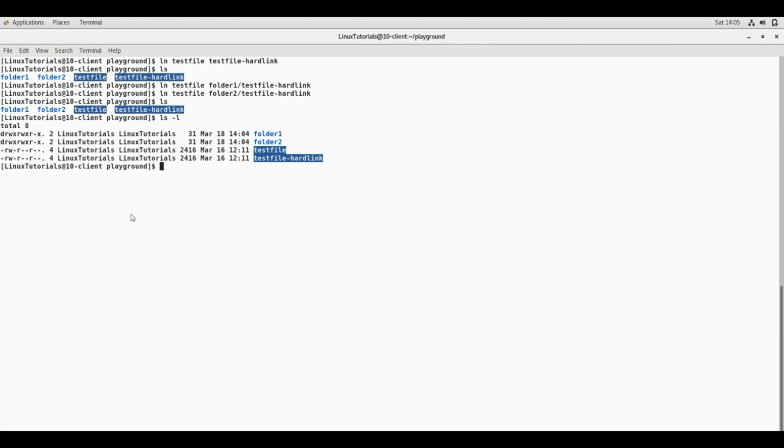You will remember that a file will always have at least one link because the file's name is created by a link. So, how do we know that test file and test file dash hard link are in fact the same file? In this case, ls is not very helpful. If you noticed, the test file and the test file dash hard link have the same size, 24 and 16.